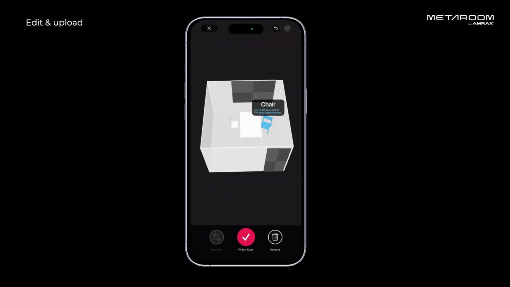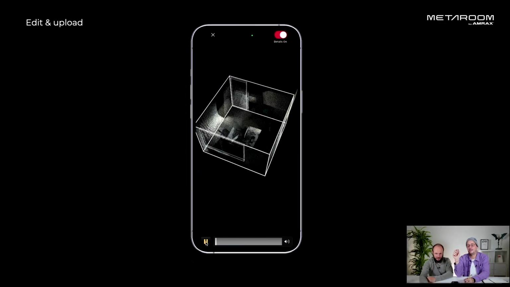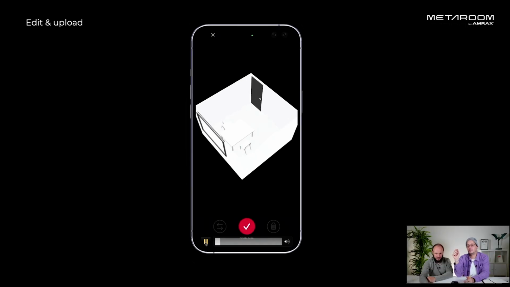Last but not least, edit and upload. There's always the final screen, either if it's a single room like here, or a whole project which you are about to finish and send to the cloud to be reconstructed. There are some slight changes which you can do in the last step here, either removing or changing.